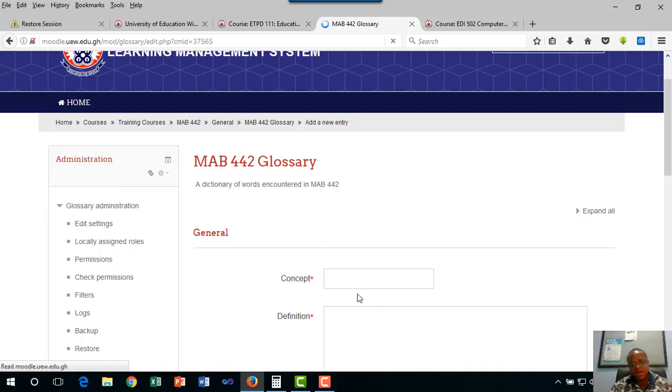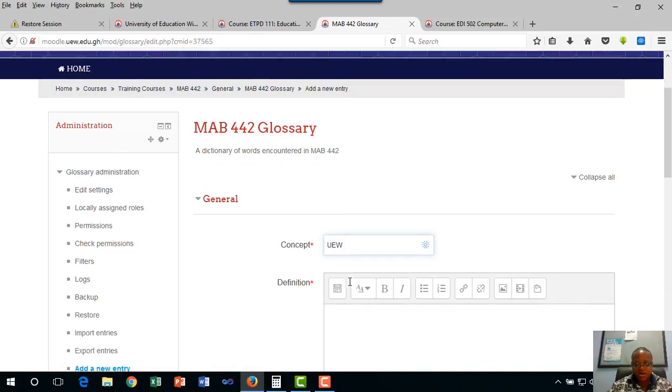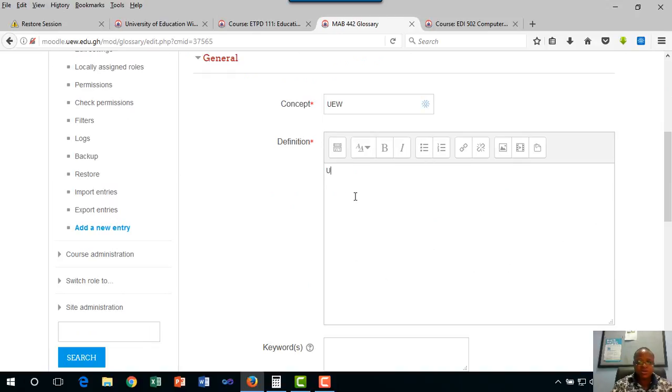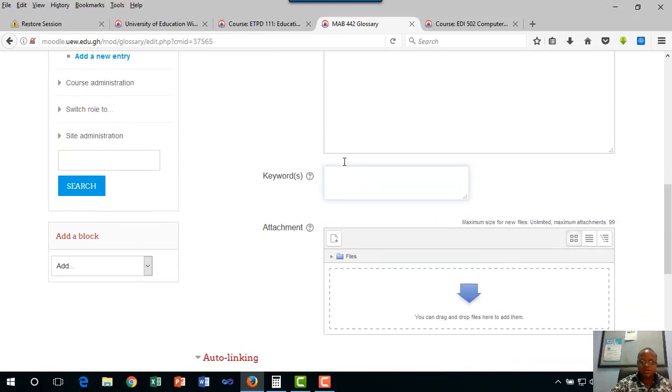So what is the concept or the vocabulary? For example, if it is UEW, then the definition: University of Education, Winnipeg. This is just a hypothetical case. If you are teaching a course, you know the vocabulary. So the concept is a vocabulary, then the definition is put there. If you want some keywords, you can put them here, so that if they are searching for it, they can see it in the main glossary.